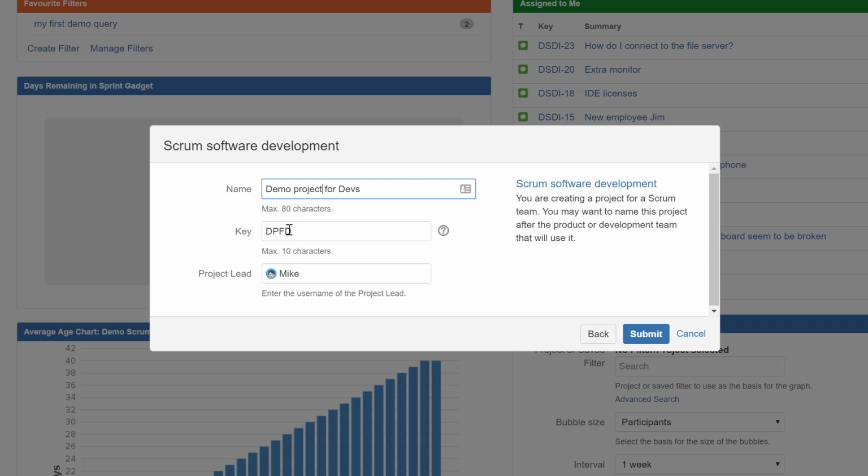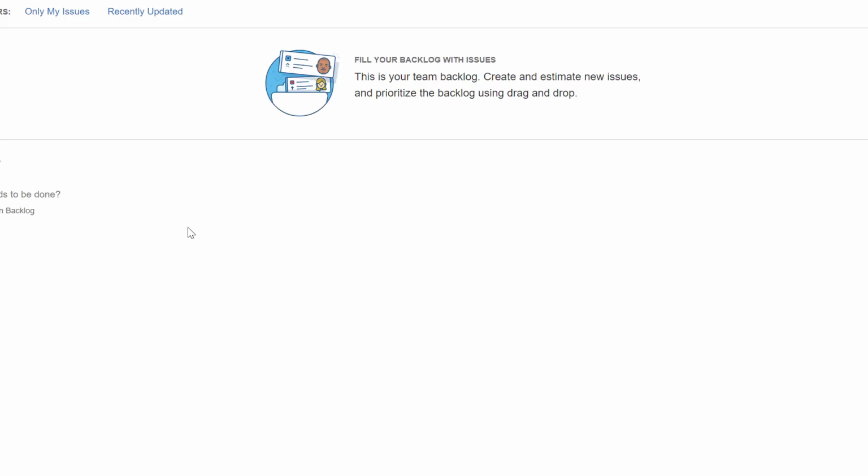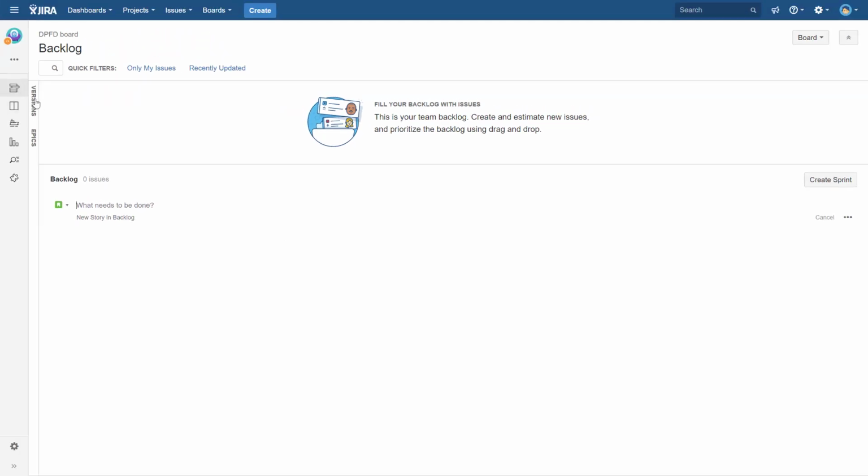Key is unique, and the project leader will be me. Okay, I'm not going to explain the details because this is about Scrum. Okay, so, well, what to do next? That's a good question. Of course, I will start adding issues.